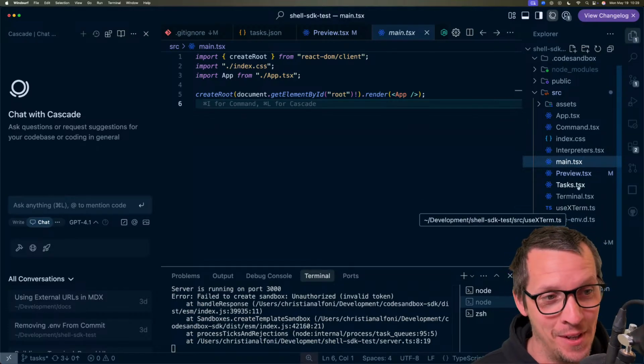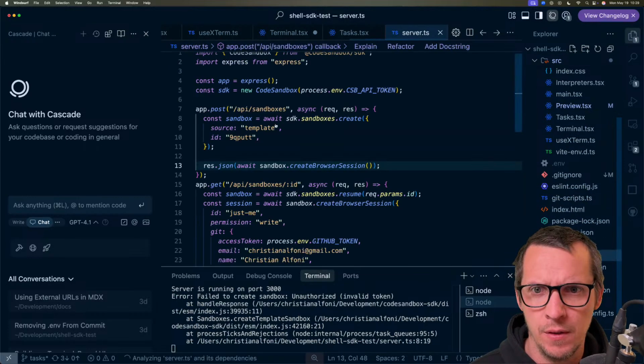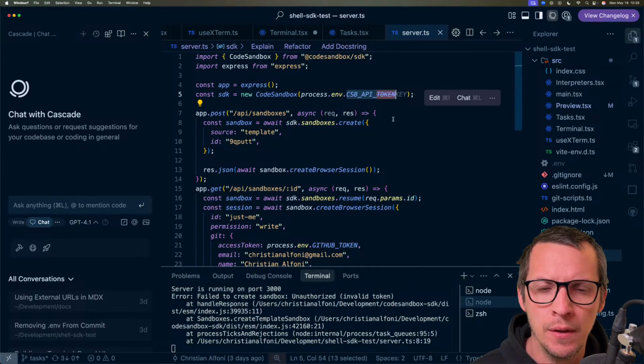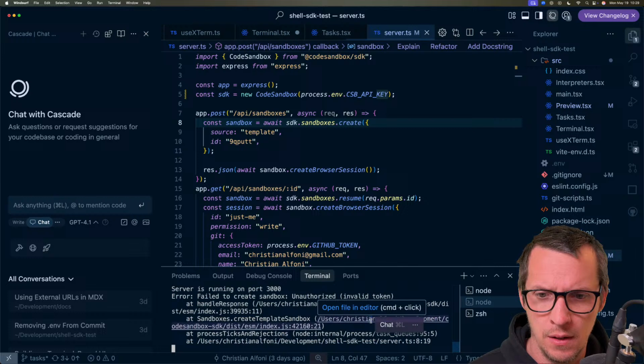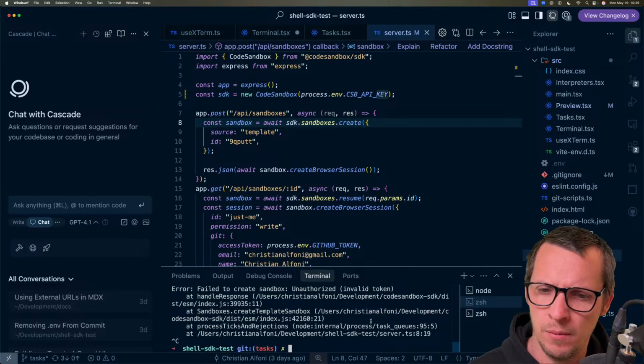These goddamn tokens. Where's the server? It's not running on stream, is it? No, but it's looking at the CSV API token. It should be key. Wait, how could it even? I'm confused.